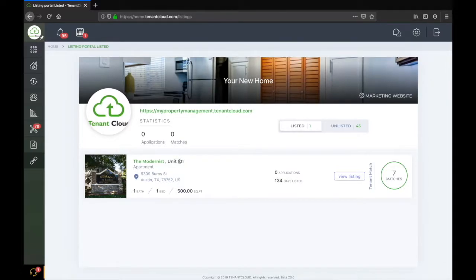So they might have applied to Unit 101. You don't have to move them into Unit 101 in TenantCloud. You can always move them into the unit by the fitness center after they've applied. It's not a big deal. There just has to be an active listing for them to apply to.